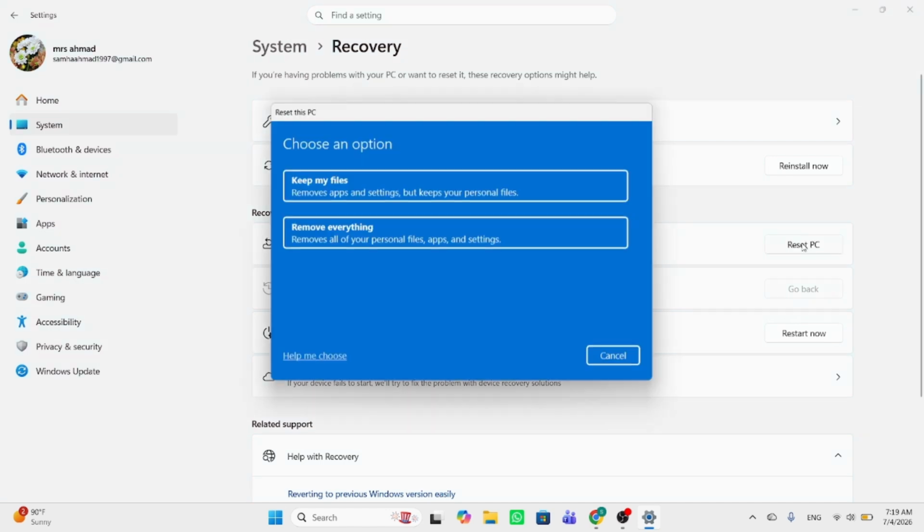A new window will appear with two options. The first option is Keep My Files. This option resets your Windows settings and reinstalls Windows without deleting your personal files, like photos, videos, and documents. However, your installed apps and customized settings will be removed.